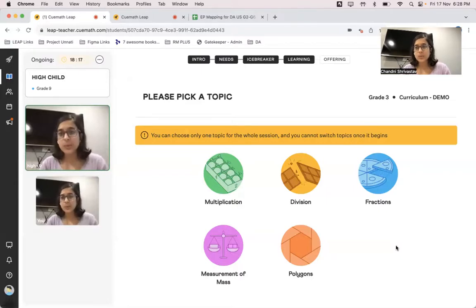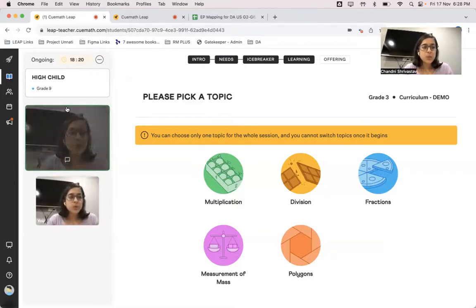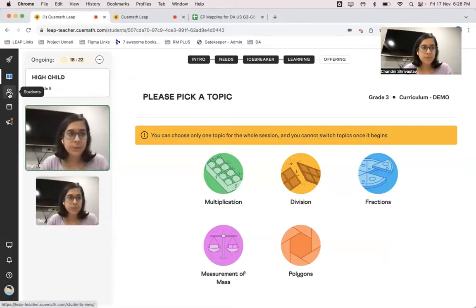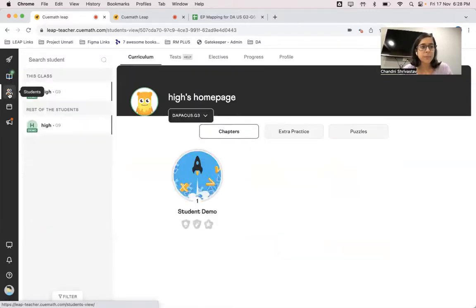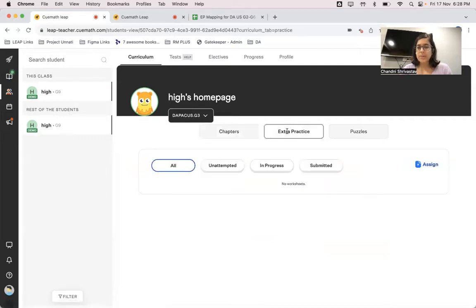There's a very simple flow to this. Please pay attention. You will click on students over here. You will see the student's profile page has opened up. There was only one student; you may end up seeing a bunch of your students. You just click on that student's name. Now there is chapters, extra practice, puzzles, and the program that I've selected. I will go in extra practice, and from here, I will assign some extra practice sheets on numbers.